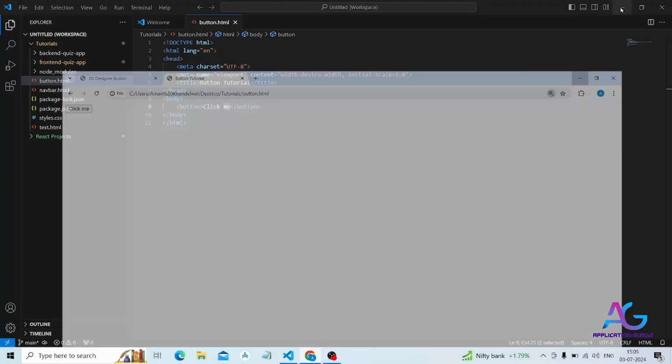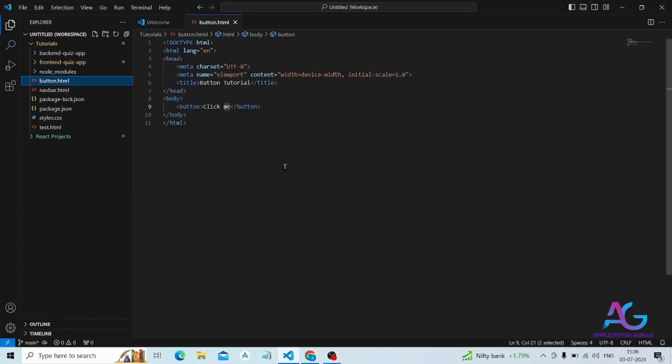So guys, you can see we have a button here. It's a simple click me button. It's on the left side. First of all, we will center it. We will be styling our button with CSS in the same file only. So let's add a style tag here. And give our button a class. And here for text, we will be giving a span.